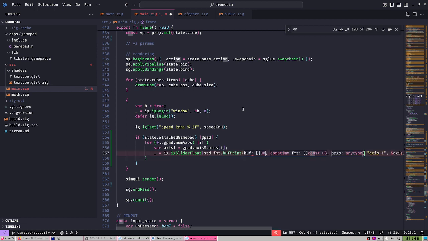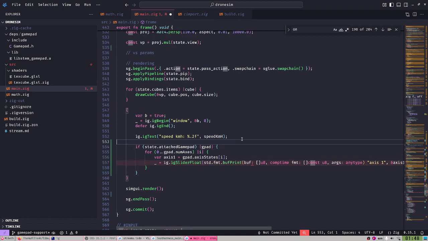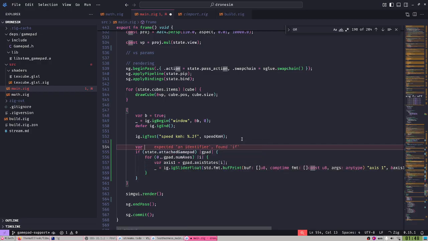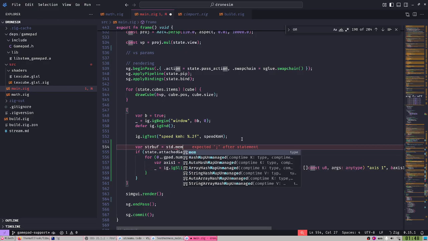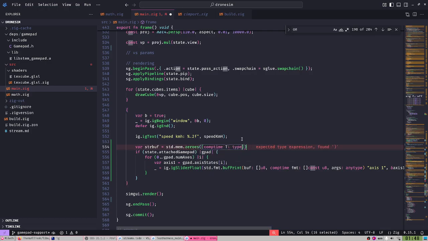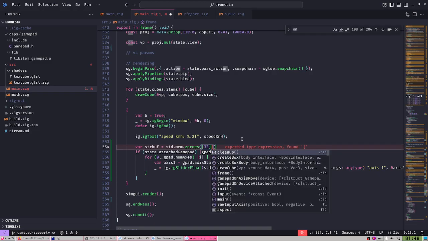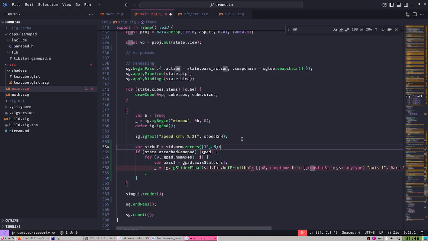Buff print. I wonder if I can just pass in a buffer. I'm going to make a buffer here, strbuff, and let's do zeros. I don't need more than 32 u8s, I hope. Now let's make it bigger, 64. That's enough for all your needs. Why would you ever need more than 64 bytes? Strbuff.